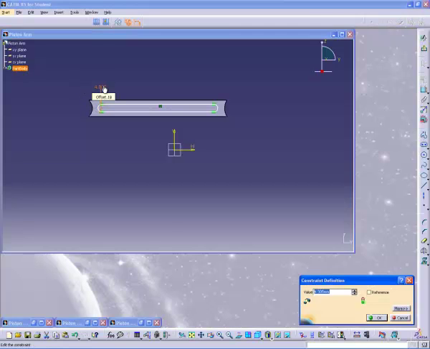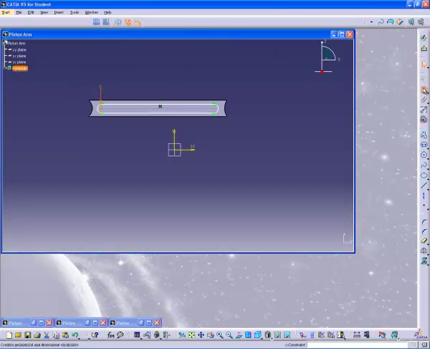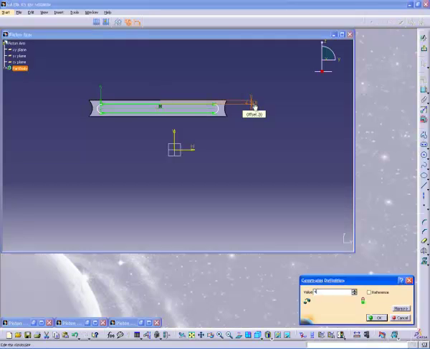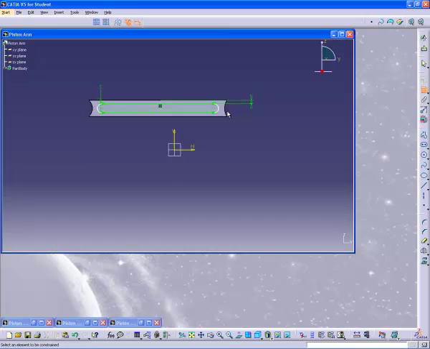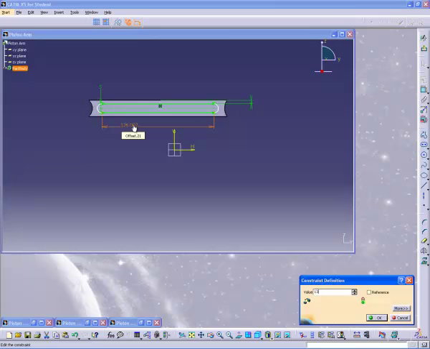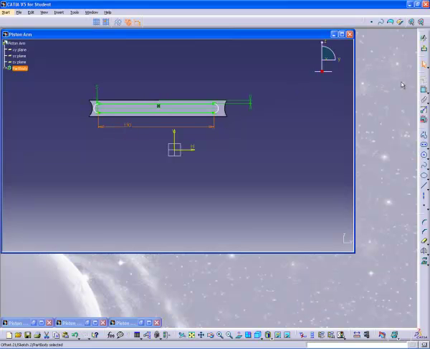Then exit the Sketcher window and pocket that hole. I'm going to pocket it to 4 millimeters, and then we're going to use the mirror command again to mirror that pocket across the YZ plane and onto the other side.